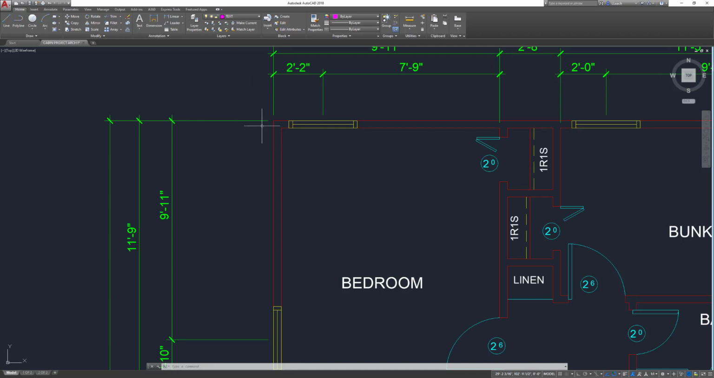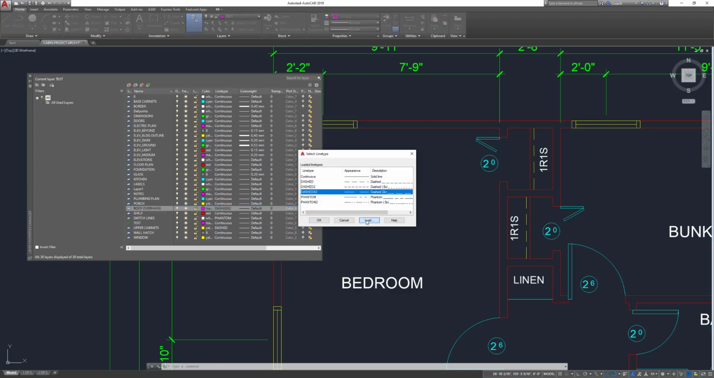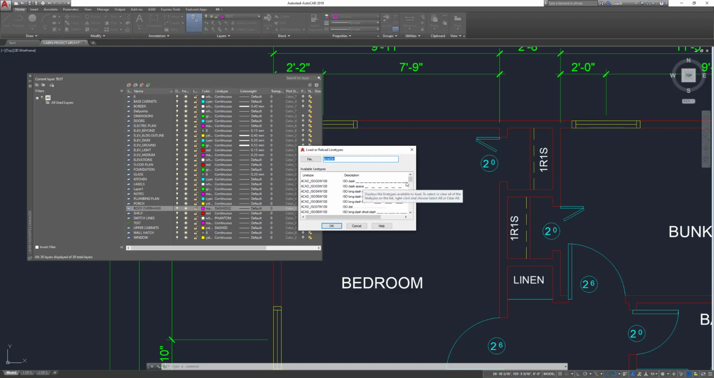So what I could do is go to my layer properties. If you don't already have it, I've just made a new layer called Roof Overhang, and I put it on a dashed X2 line type. And if you don't have it there, you can just click it, go to Load, and look for it in the search in the line type list here.